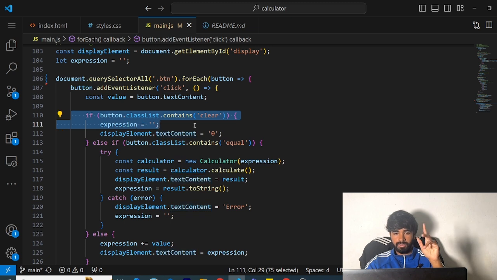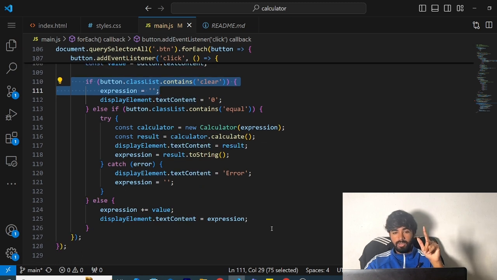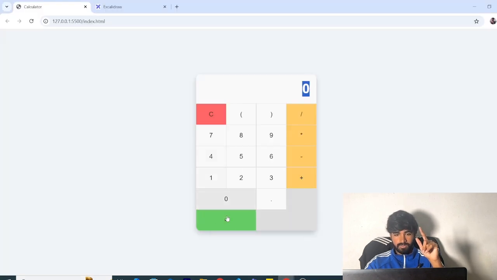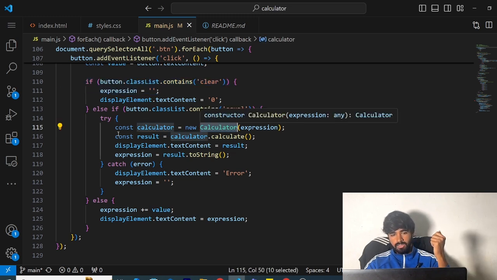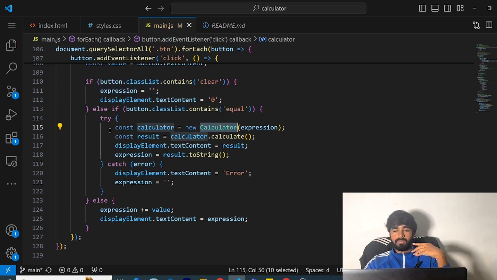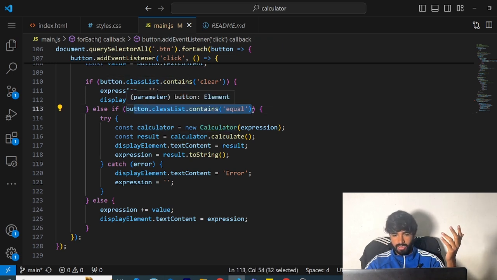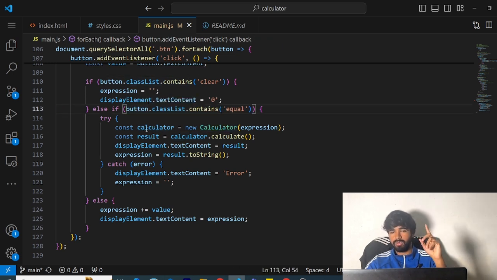If I click on the clear button, and if I click on the equal button, meaning this button, 5 plus 2, if I click equal, it should trigger this calculator. Remember that we built the calculator class, it should do that and print the result. So this is where we will call that calculator class, which means not call, but build an object, when I click on the equal button.